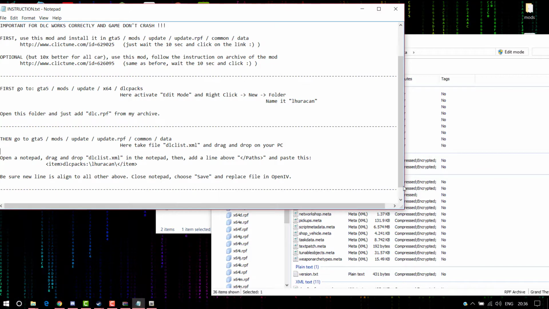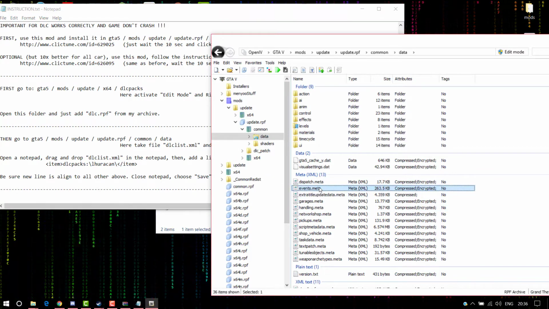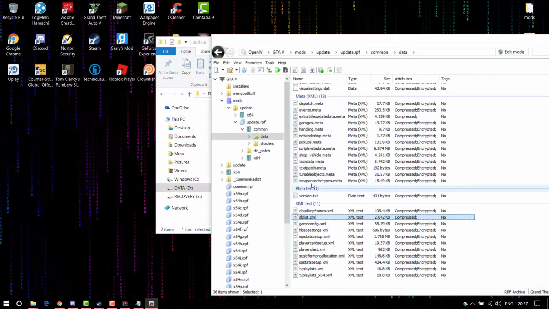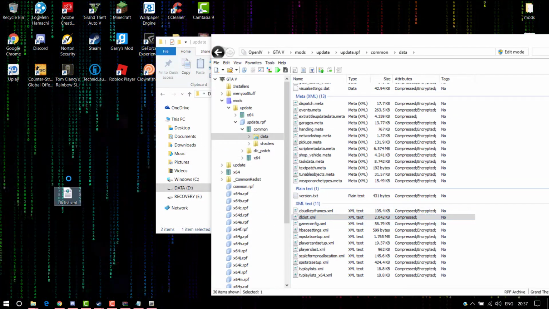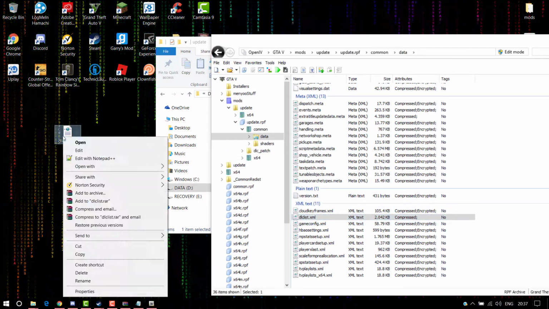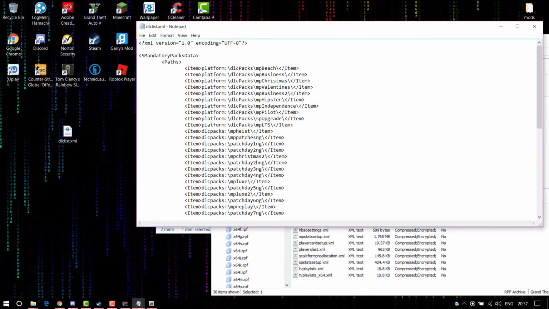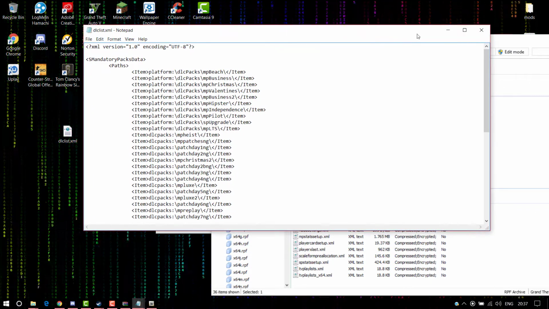Now what we want to do next is go and find DLC lists, and then drag it onto your desktop like so. Afterwards, you want to right click, open with, and open with Notepad. Now it should come up with something like this.